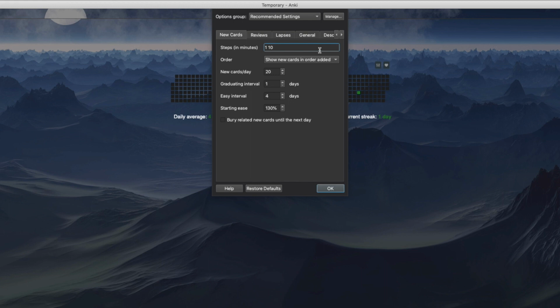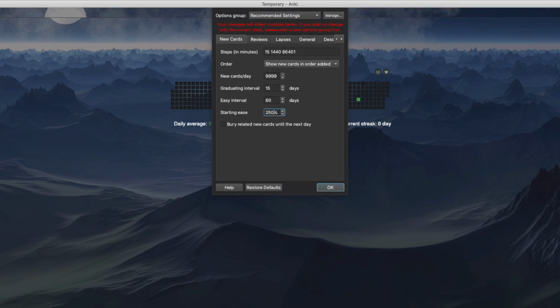My favorite Anki settings for long-term learning would be first set the steps to 15, 1440, 86,401. For the next line, you can leave the order as is. Set the new cards per day to 9,999, which is the maximum amount. Set your graduating interval to 15 days. Set your easy interval to 60 days. Set your starting ease at 250%.